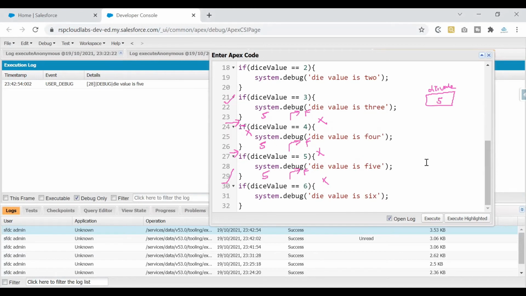Now if you see here, we are asking Salesforce to proceed with the execution. Let me quickly clear out this one. So we have done till this line number 23. Let's go ahead and understand the rest. Now our system would execute line number 24. We're asking the system, is 5 value equal to 4?